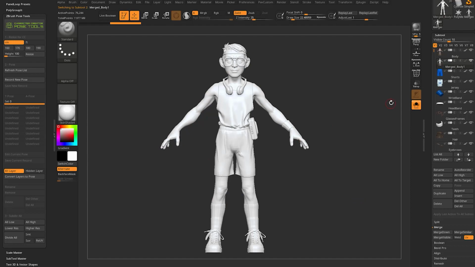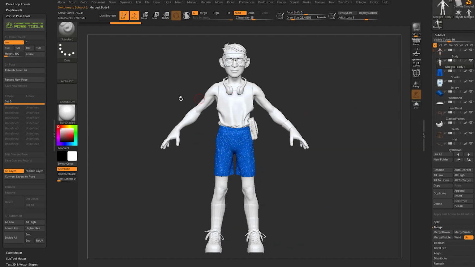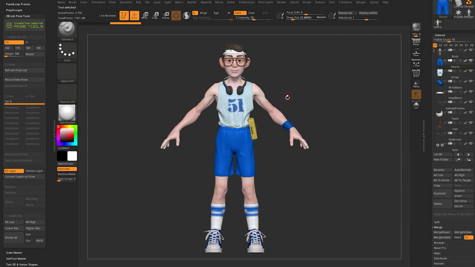So this is a low-res proxy of all of your subtools in your scene, and then you can have that selected when you resize, so you at least have a full body bounding box. And then when you're done resizing, just go ahead and delete that out of your subtool stack, and you're good to go.